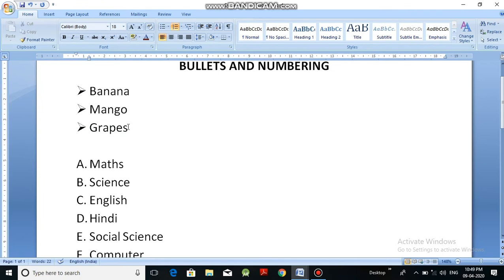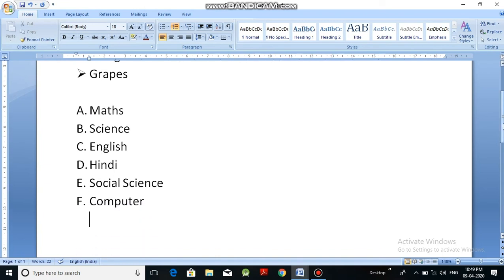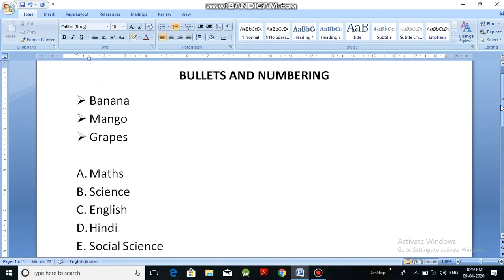A bulleted list means the list which does not have any sequence, but this list with the numbering has the sequence. Now if you want to change the bullet style or the numbering style, once you have provided any bullets or numbering to your list, you can change it.